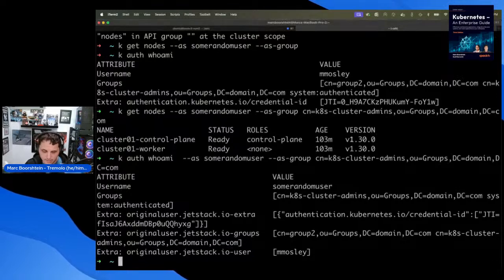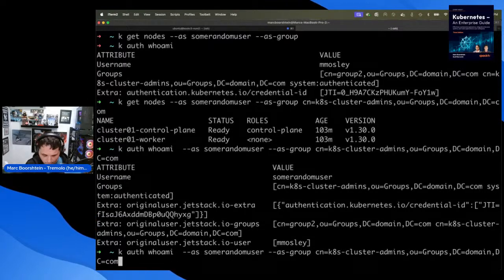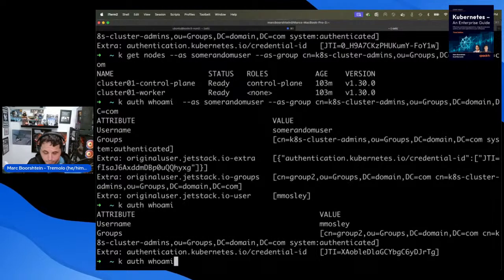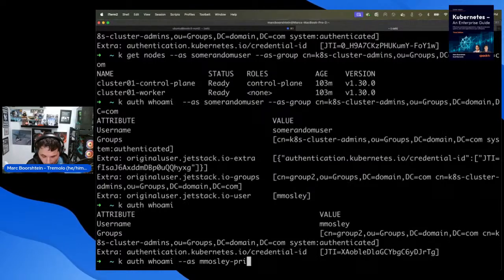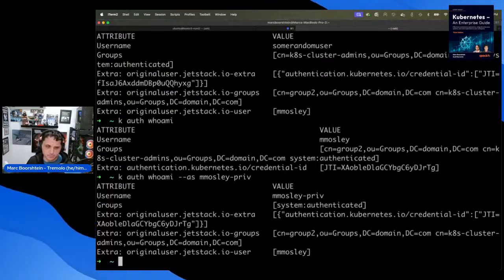So what you could say is, I'm Matt Mosley, right? But I could do --as Mosley-privileged, right? And so at that point, my username, my groups would switch over to that. The thought process here is that this is kind of like sudo, where you say, okay, I'm going to sudo as this user. A lot of problems with this approach. I really don't like it.